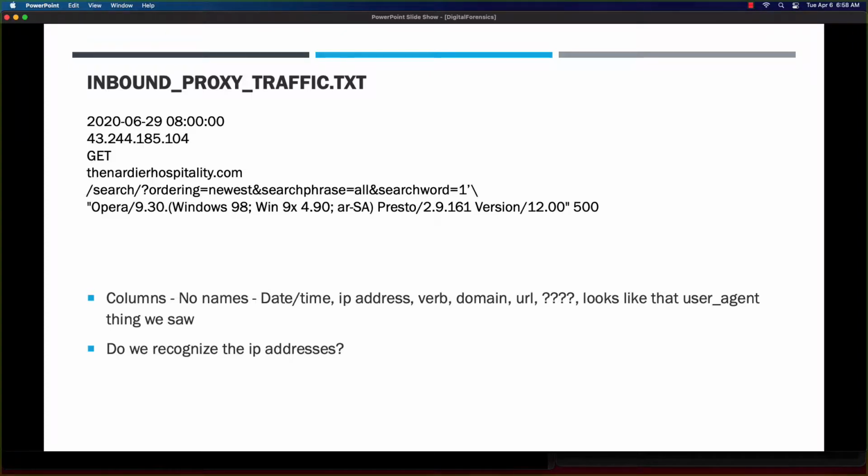And then it's followed by what looks like another web request verb. And then in this file, for whatever reason, the URL is organized differently. There's one column for just the domain name and a separate column for the path. And you would have to put both of those things together to get a working URL. But that seems to be the way that it's recorded in the inbound proxy traffic.txt file.